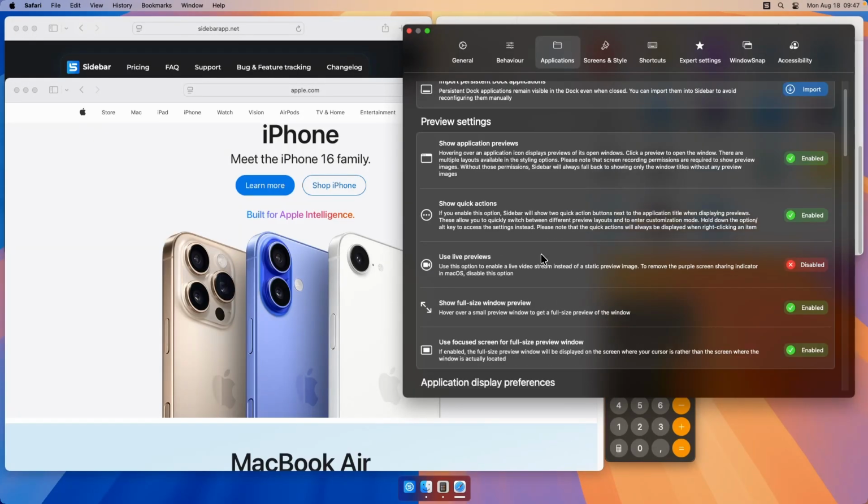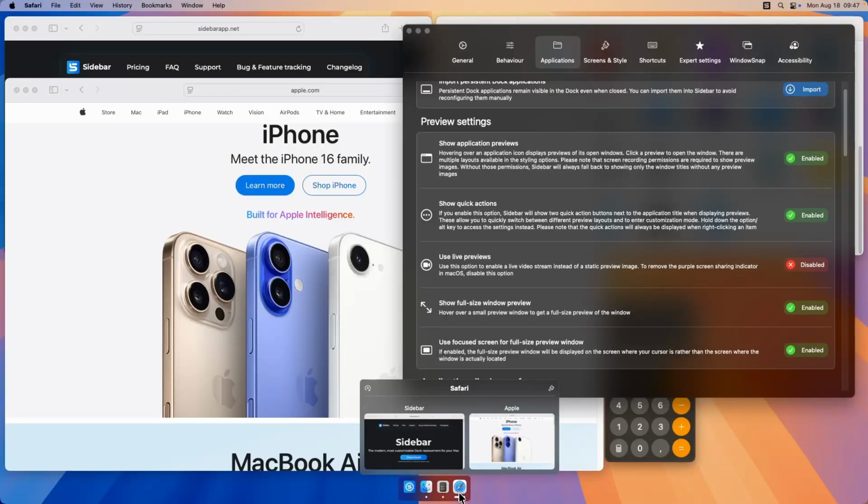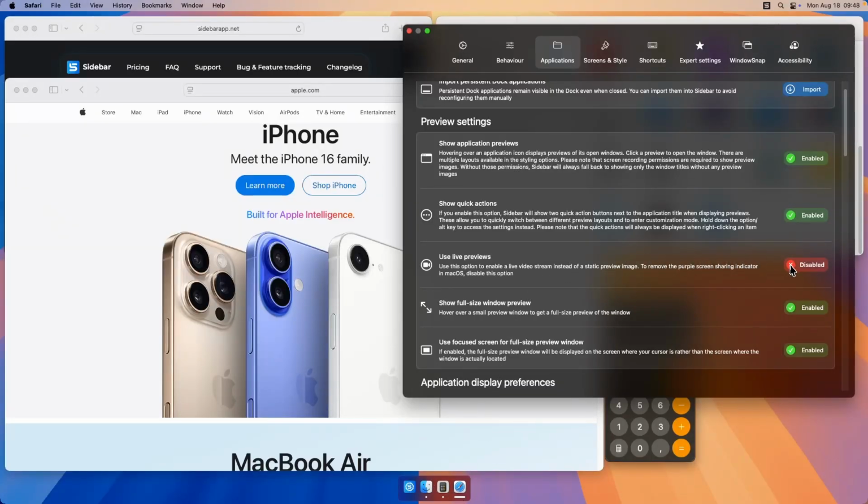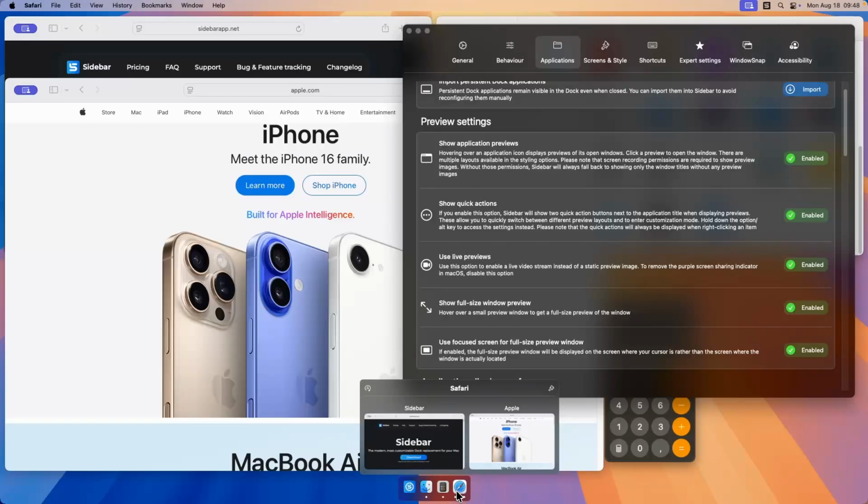The second most important setting here is this live preview setting. As you can see right now, this is disabled. So this is just a static screenshot. If I enable this now, you won't see much of a difference. Other than if I hover, for instance, the Safari icon, you can see at the top left of the Safari icon, there's now this purple screen sharing indicator. This is because macOS now detects that Sidebar is actively capturing this application window and showing a live feed here in the previews.